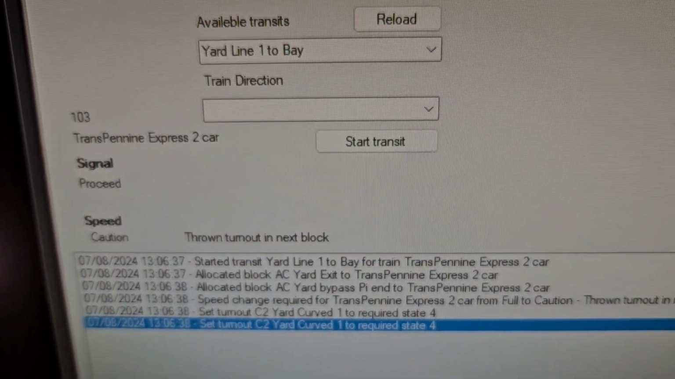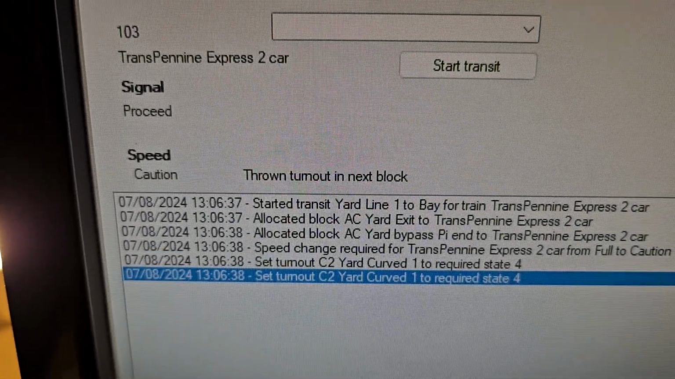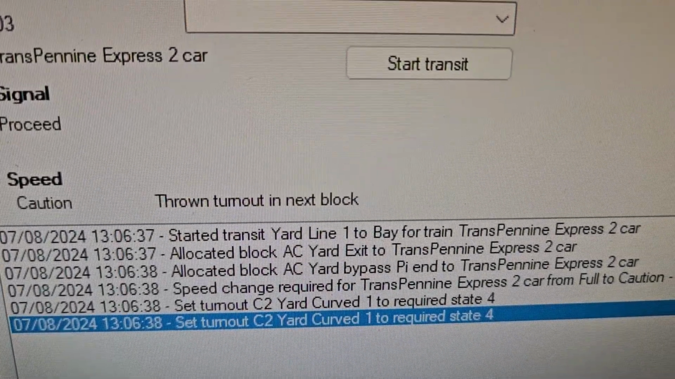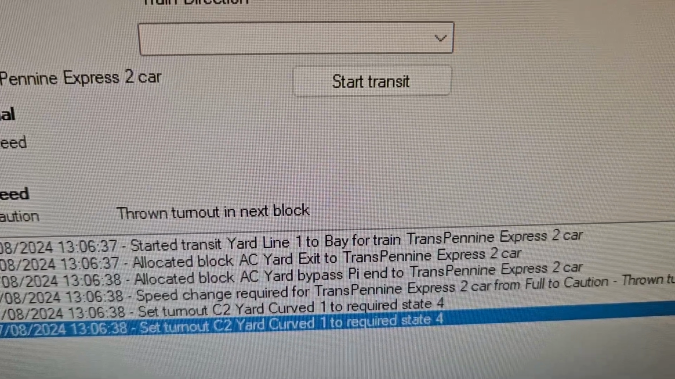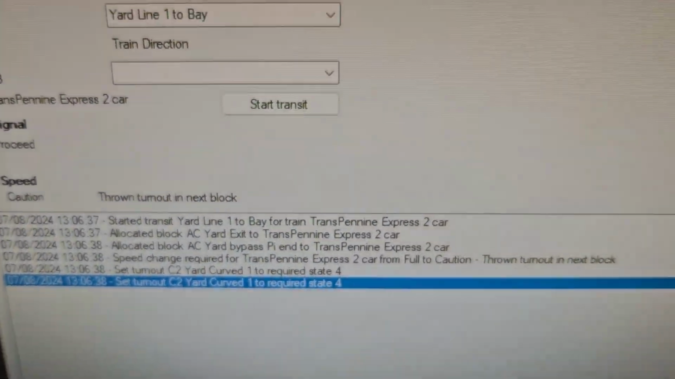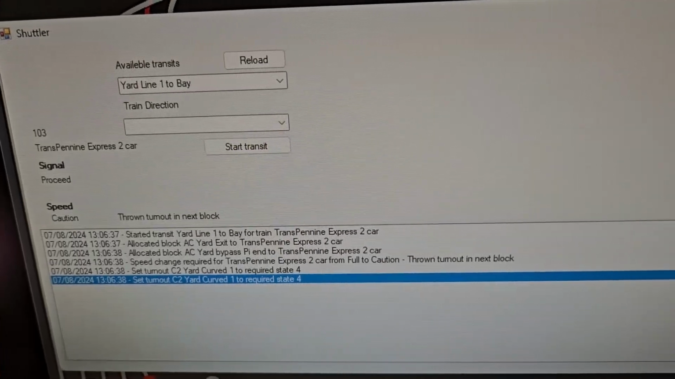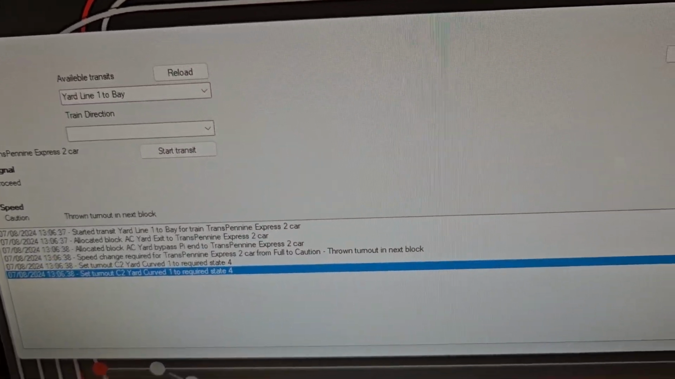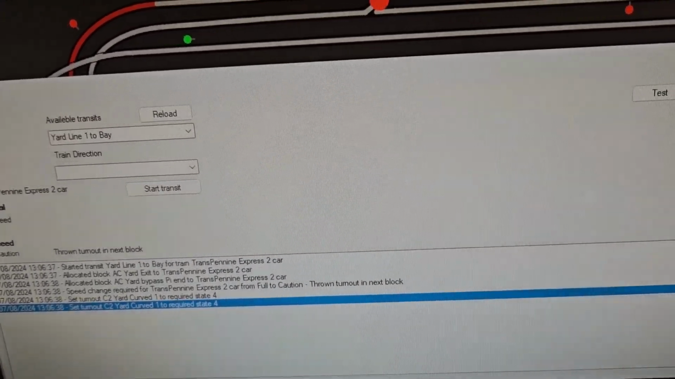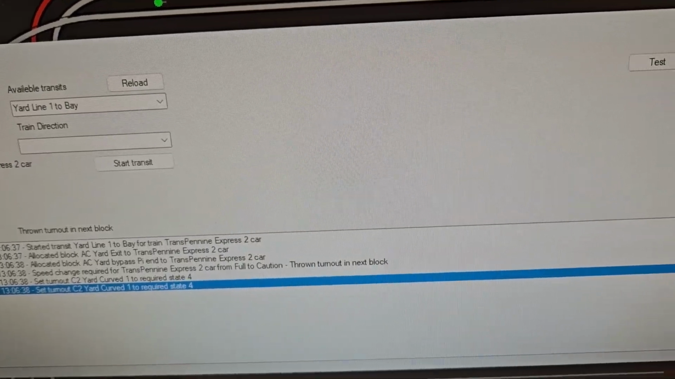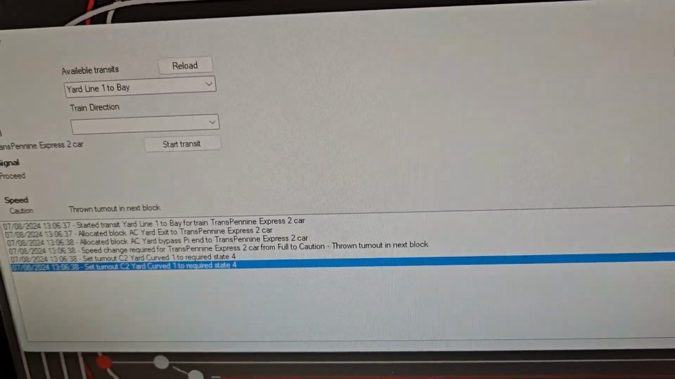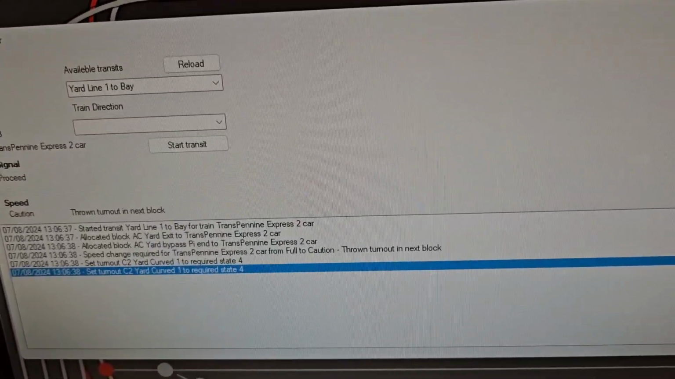So it signals proceed, and didn't really need any explanation for that, but it's given me a speed of caution, and it's given me the reason that there's a turnout thrown in the next block. I thought a good way to manage speed and reduce the risk of derailments is because the layout or the app knows that the train's going over a turnout. It knows it's in a block that's got a thrown turnout in it. So when it's approaching a block that's got a thrown turnout in it, slow the train down.